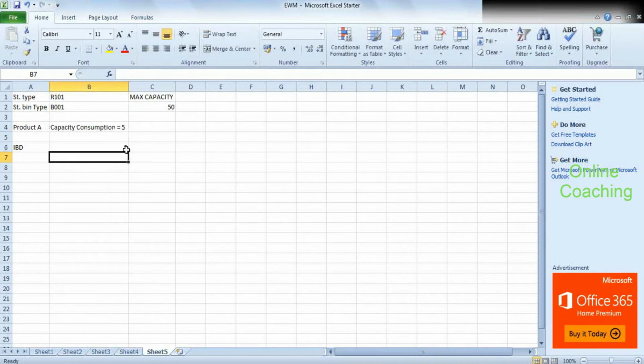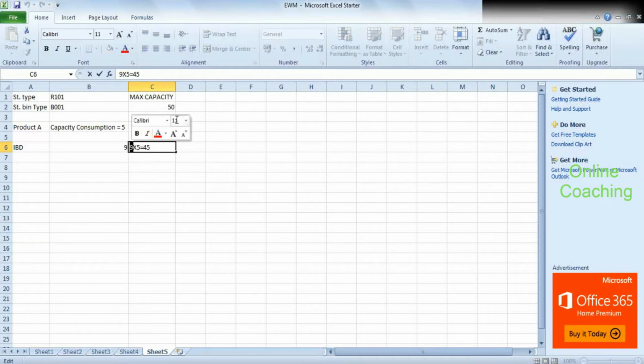So in that case, if I receive 9 eaches of this product, what the system will do is a 9 multiplied by 5, that is equal to 45. So it will say, okay, if I am doing a 9 into 5, it becomes 45, and the maximum capacity of that storage bin is 50. Which means I'll be able to place all 9 eaches of this product in this storage bin.